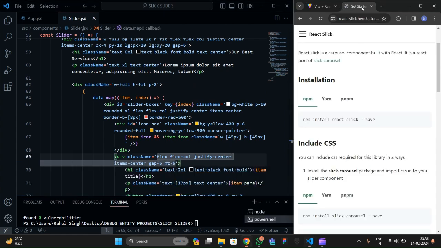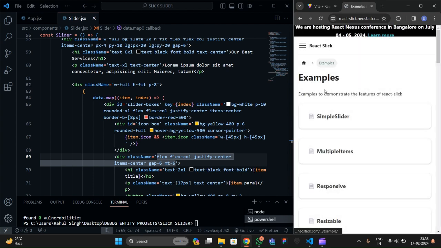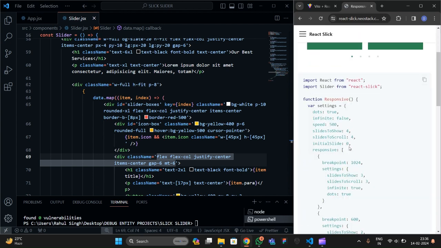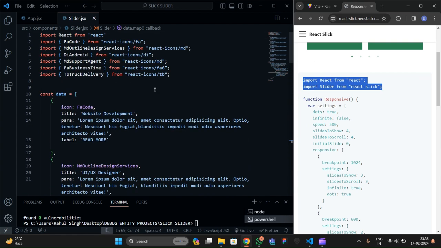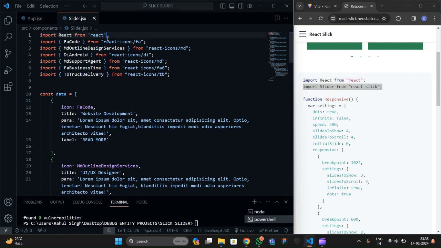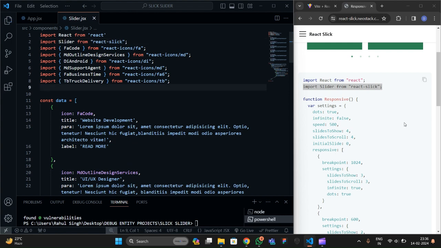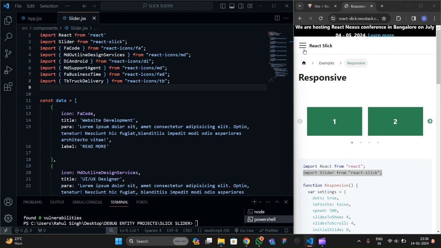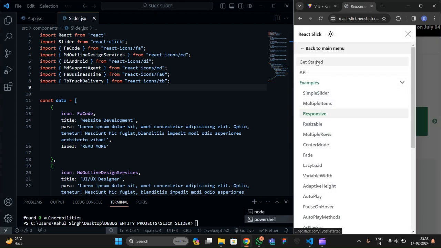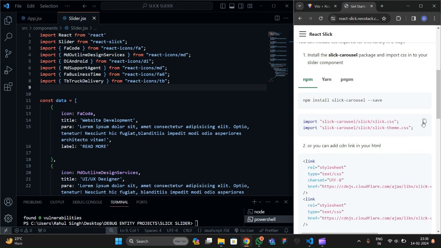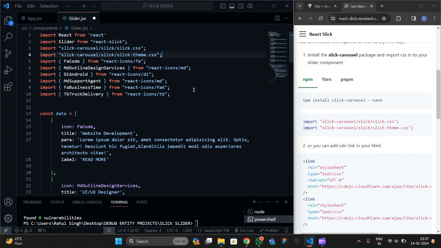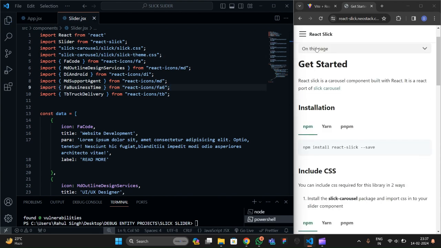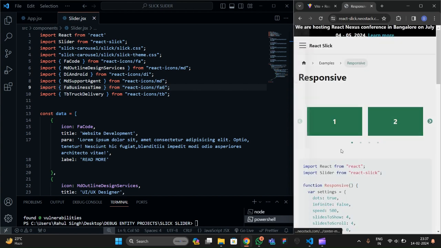Okay, so after that what we have to do, so both the libraries are installed. Just we have to go to this get started, and from here open the examples, and here open the responsive part. Okay, so we have to just copy these two imports from here. Let's copy the second one only, and paste this after the react import, like that. And after that, go to the get started again, and from here you have to just copy these two css imports. So paste that after this.